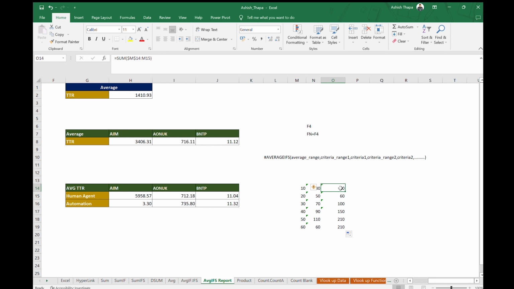So what do we call this reference? It is called absolute reference. Earlier, this type of reference is called relative reference, and these types of references are called absolute references. In absolute reference we use that dollar symbol.